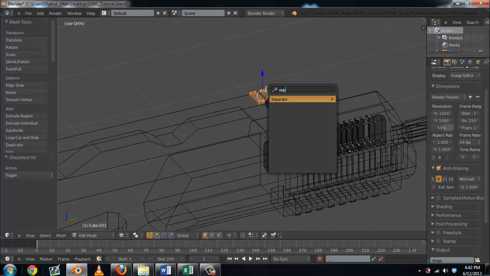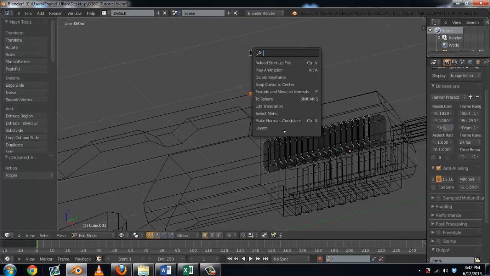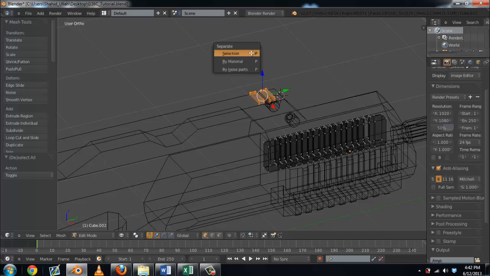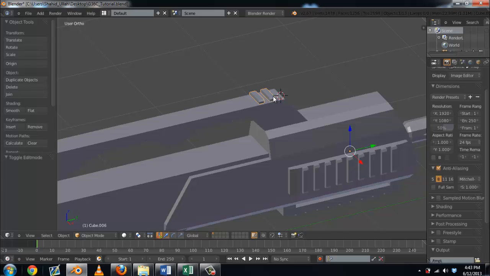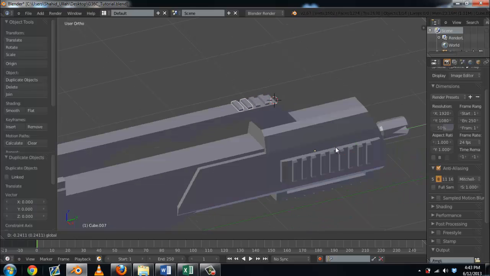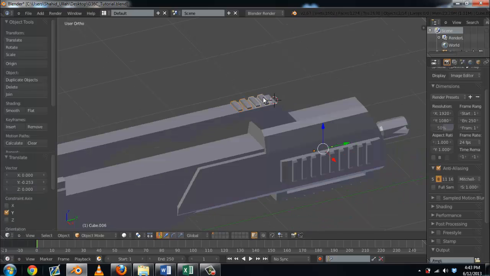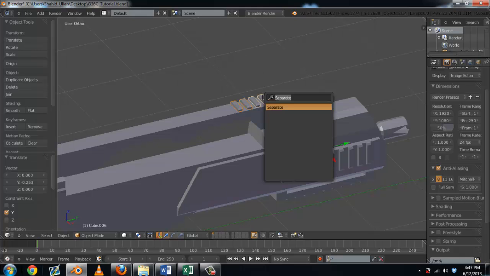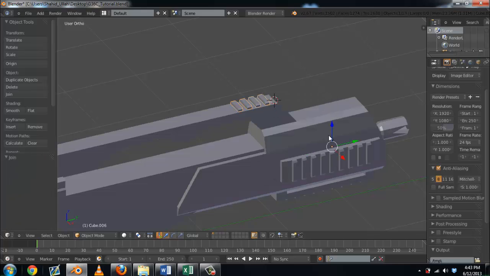I'm gonna separate these by pressing space and then typing separate. You can do that, or you can just select these, press P and then you press selection. Hold these, separate them once again. Then I'm gonna press space and I'm gonna press join. You can also press Control J, but I don't want that.